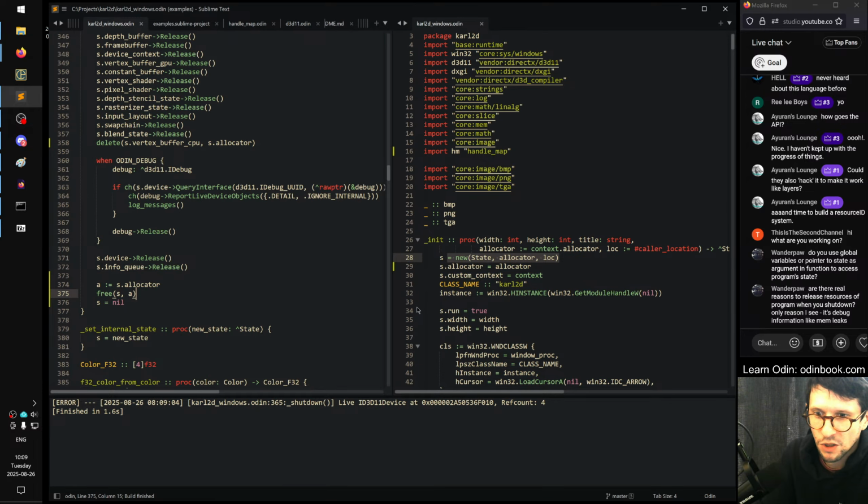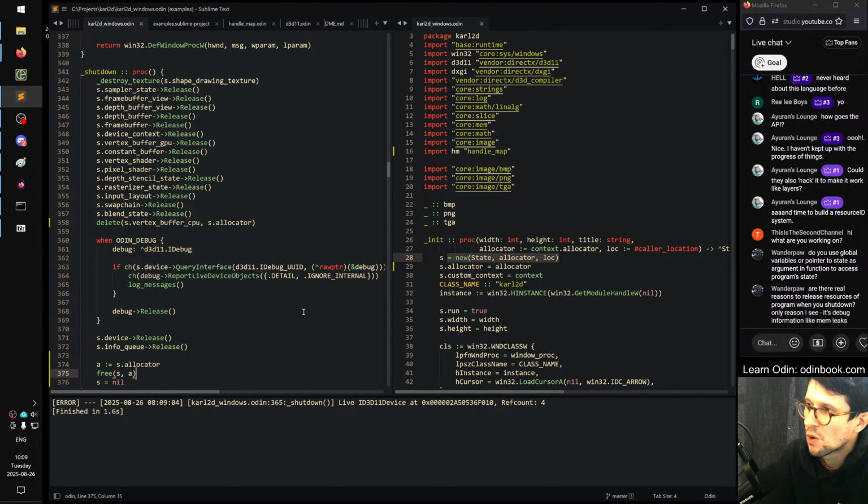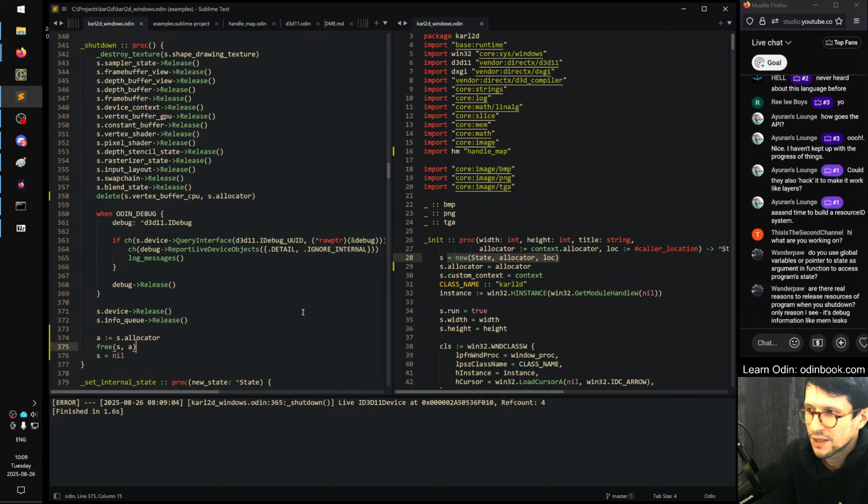Wonderpo asks, are there real reasons to release resources when you shut down the program? The only reason I see is the bug information in like memleak. Well, it depends. If you're just making a game where you init and then you shut down and that only happens once, then you can skip it all. You don't need to return memory. If you're going to shut down an application, you're correct. You don't need to do that because it will get torn down anyways. It's nice to do for mem leaks. Maybe you could work around that.